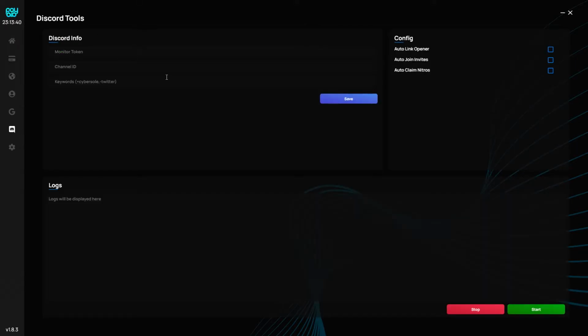Moving over to the Discord tools page, I'm going to break down everything you can see here. On the Discord info section, you can put in the monitor token, the channel ID and keywords. Just to break down keywords, I will mention it now because the way keywords work here and the way it works in the task page is exactly the same. So you have positive and negative keywords. Positive keywords being the ones it searches for, negative keywords being the ones it ignores and doesn't go for, obviously.